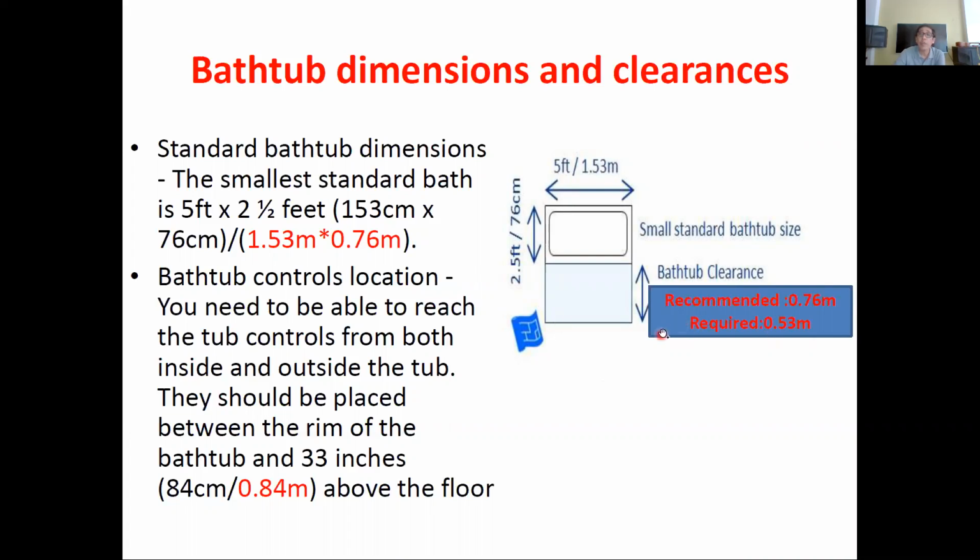So there is a recommended bathtub clearance, which is about 0.76 recommended, and required is 0.53. About 0.53 is about 2 feet, or more than 2 feet. So this is the required clearance when you go down the bathtub. So in case you have an island bathtub, you need to make sure that the perimeter of the bathtub has a clearance of 2 feet, 2 feet perimeter clearance.